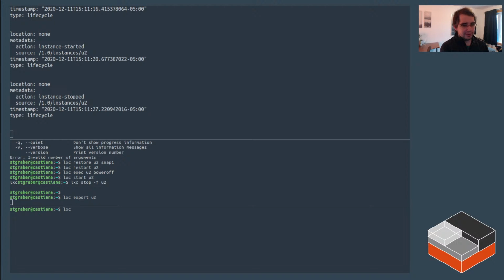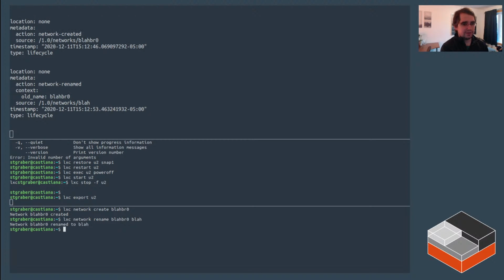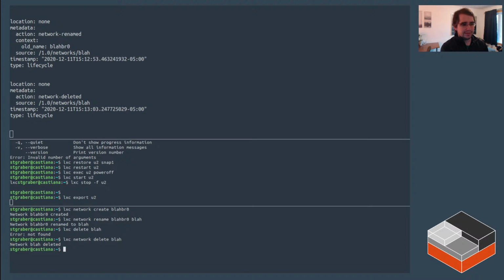The other thing that was added around events are network related events. So now if I create a bridge called blah br0, we get a network created event. Same thing if I just rename it, we get renamed, and if I delete it, we get a network deleted event. So that's a new class of objects that are getting lifecycle events.